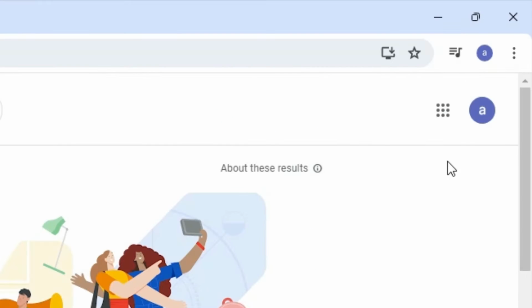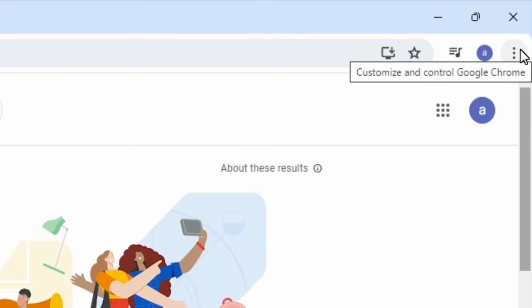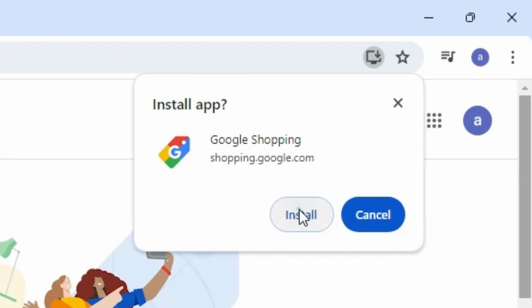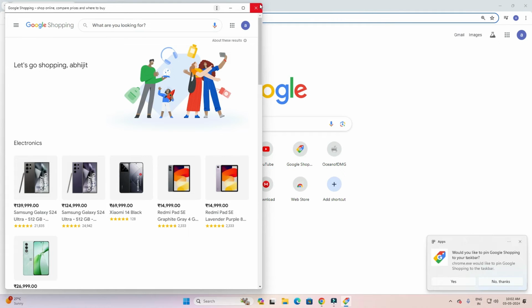In Google Chrome, at the top, we find three dots. Click on these three dots. In the three dots menu, go to Save and Share. Scroll down and go to Save and Share. In Save and Share, we find Install Google Shopping. Click on Install Google Shopping. Click on Install. A new app or new window appears.